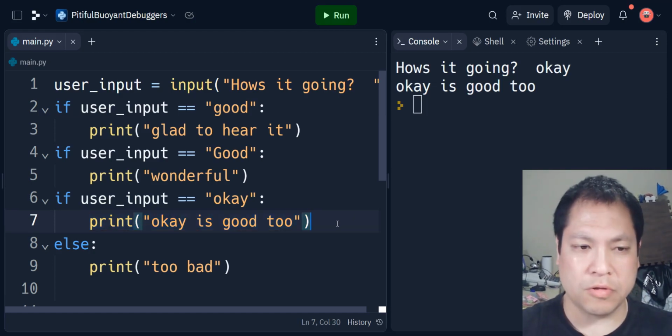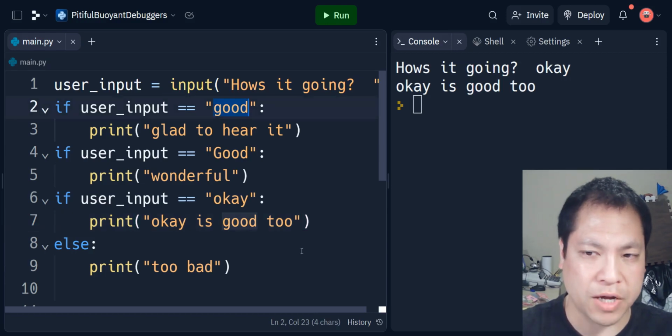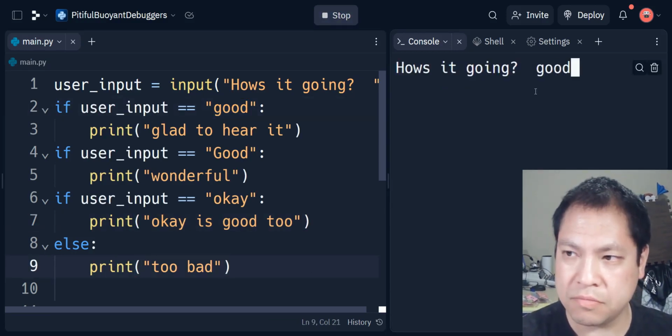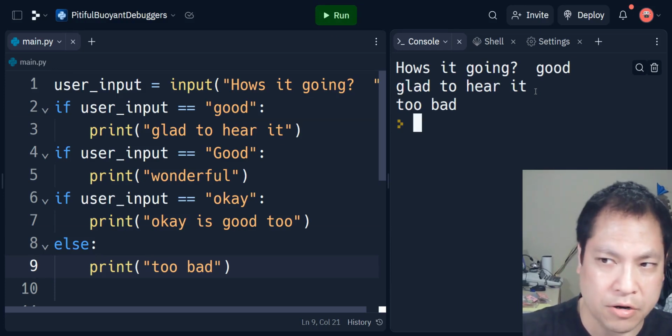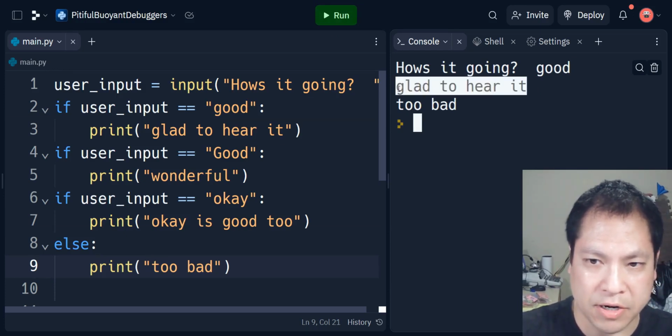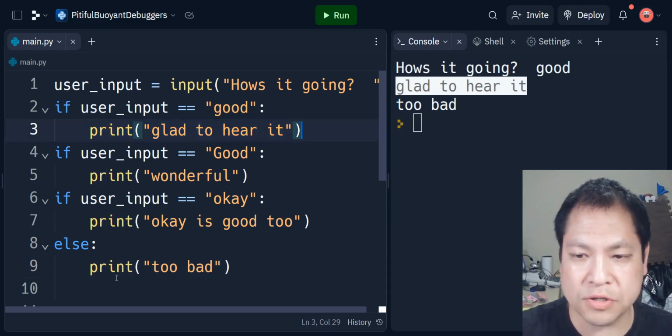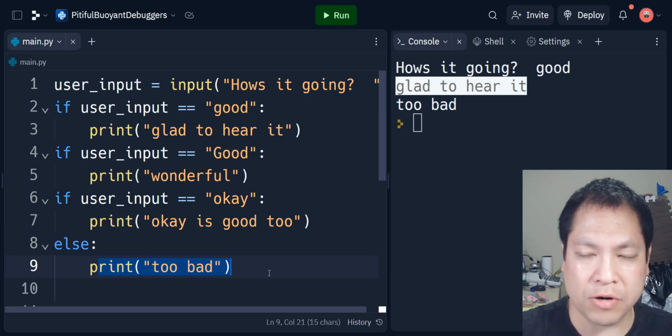No. Let's try typing in good and see what happens. How's it going? Good. Okay, what happened there? It said glad to hear it, which I was expecting. That's good. But it also said too bad. I don't want it to say too bad. Right?